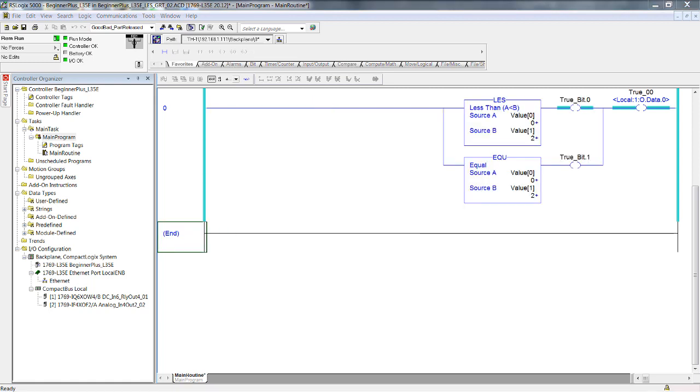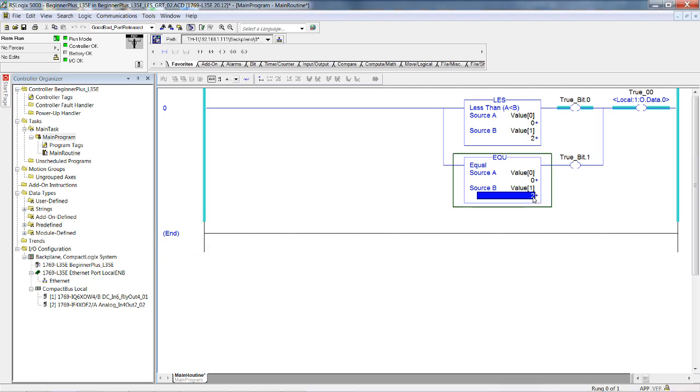Just for grins, I had you create a dent tag called TrueBit and then add 2 OTE instructions using TrueBit bit 0 and TrueBit bit 1. That way you could easily see which of these instructions are true. If we change this to a 0, the rung is still true, but the same instruction isn't true.